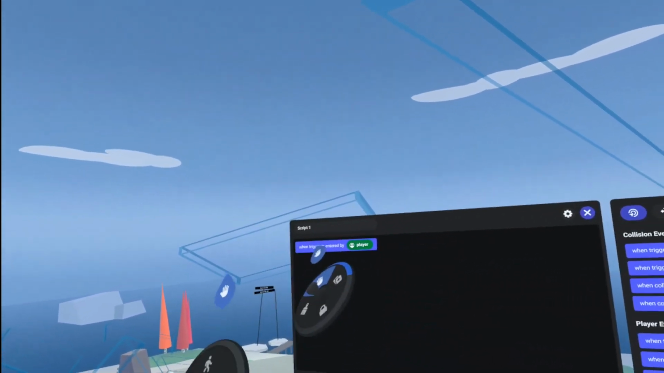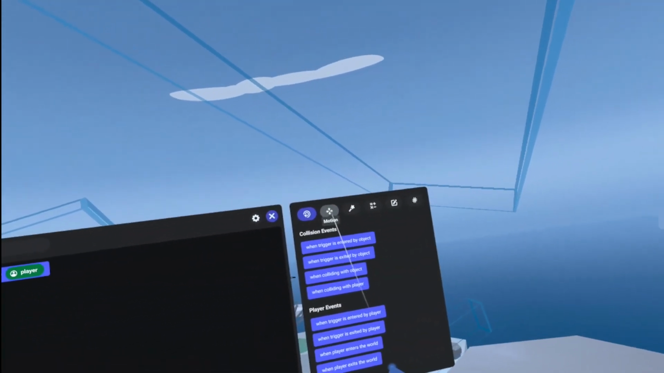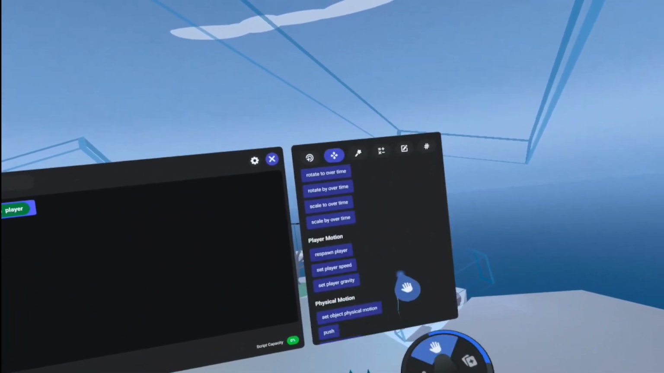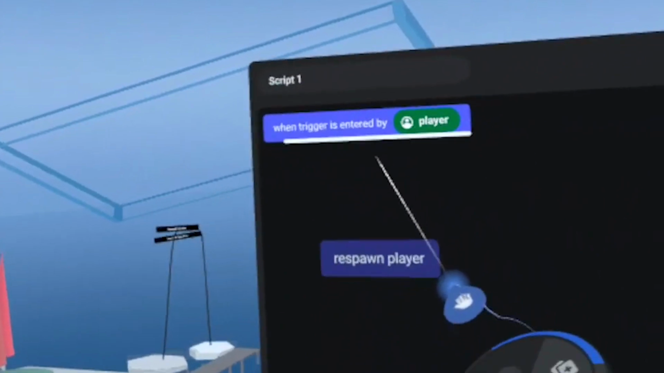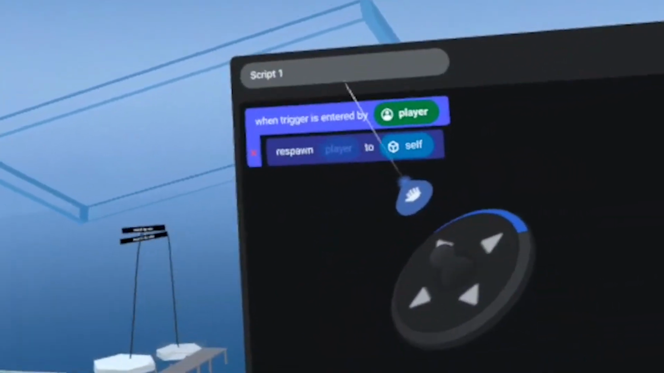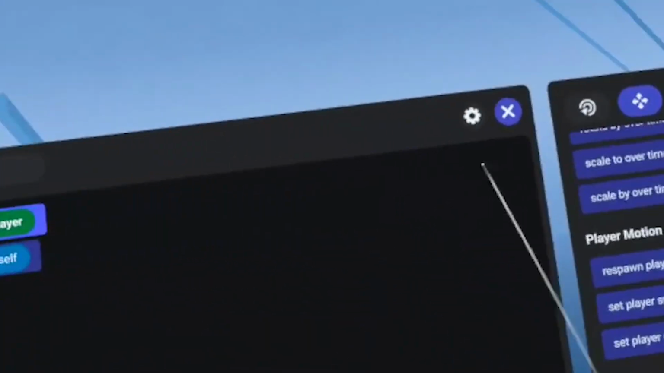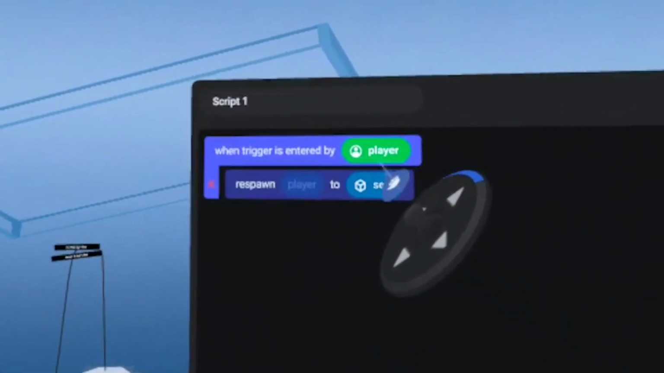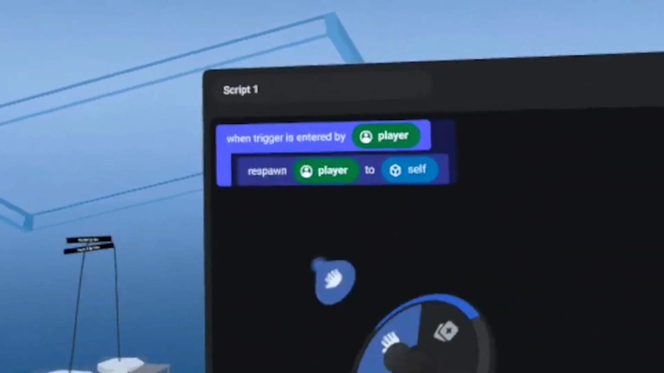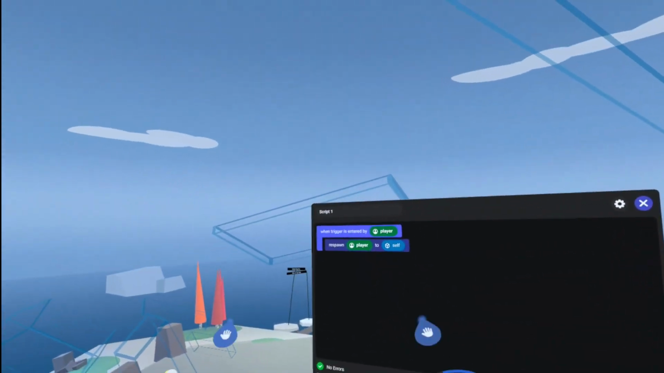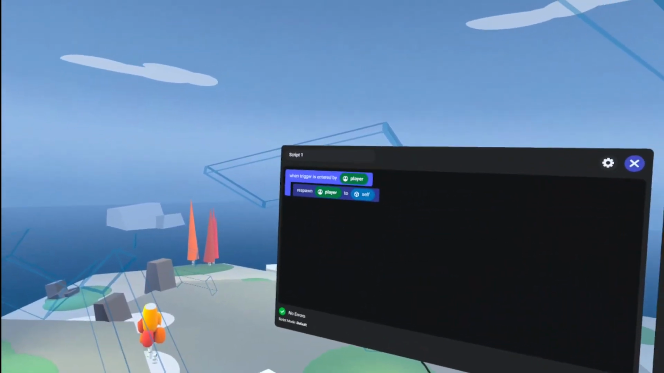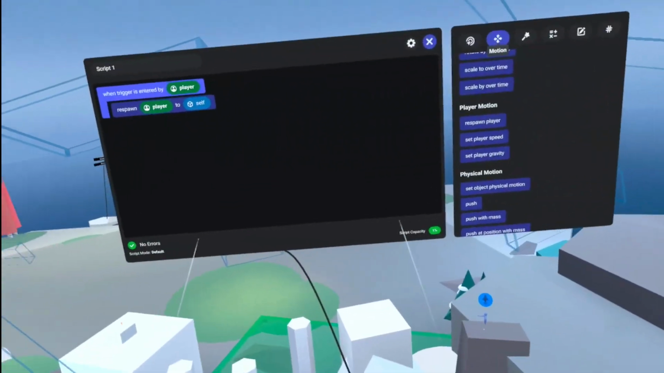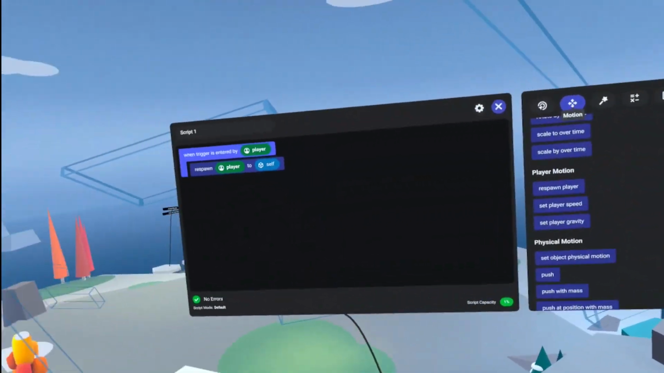So now, when the trigger is entered by the player, we need to add motion. We're going to scroll down to player motion and find respawn player, and place that underneath that event so that this event applies to this motion. And we're going to drag our player element here into respawn mode so that the game knows we're talking about us. When trigger is entered by player, which is us, respawn at blank. Now we need to tell the game to respawn us at our respawn point.